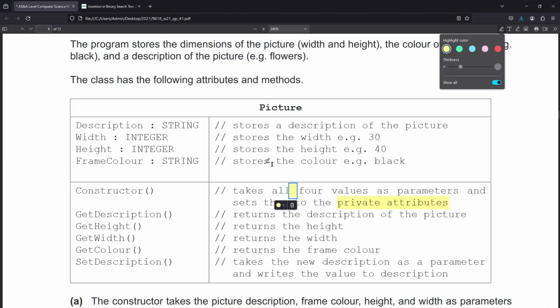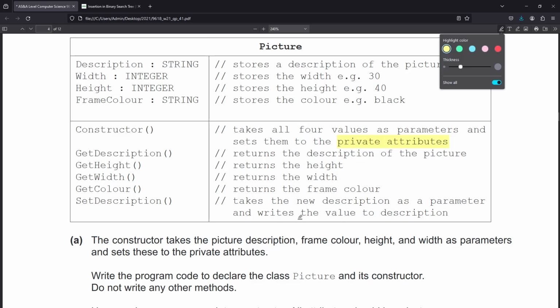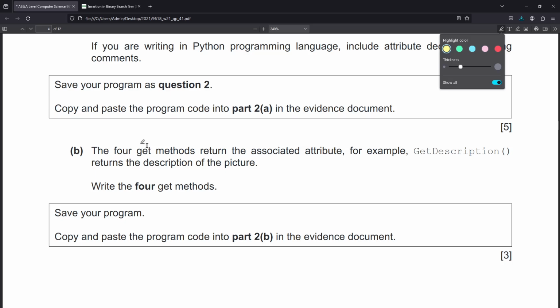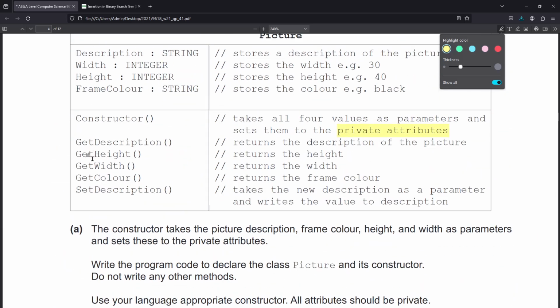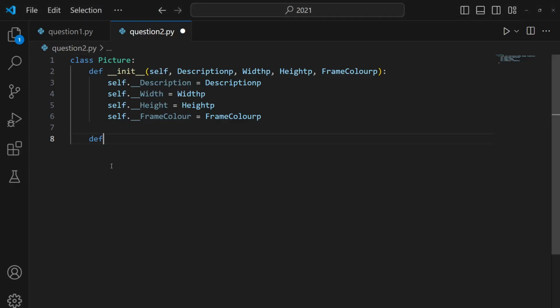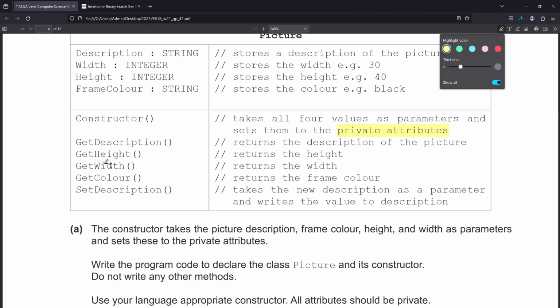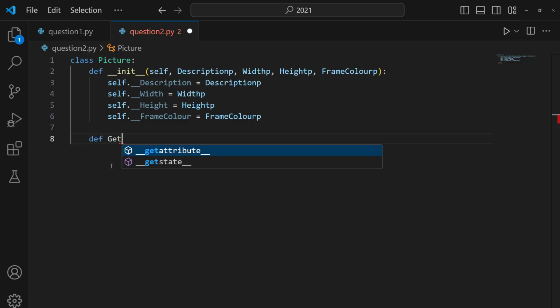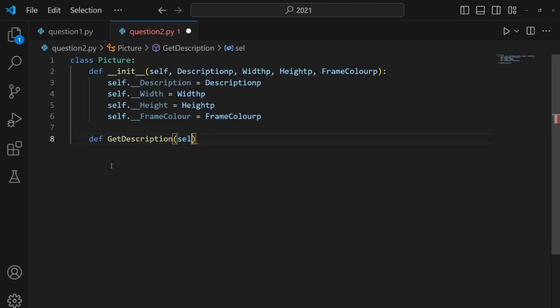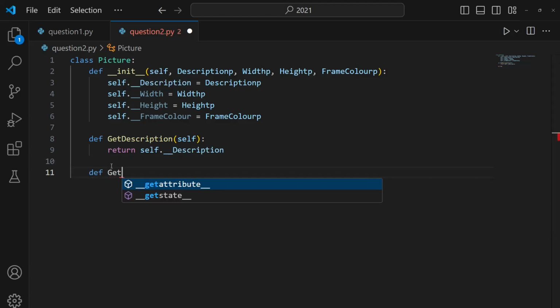Okay, so moving on to the next part. The four get methods, for example, there's a description of the picture. So we only write the four get methods over here. So def, let's look at the naming convention. So get_description(self). So we just want to return self.description.